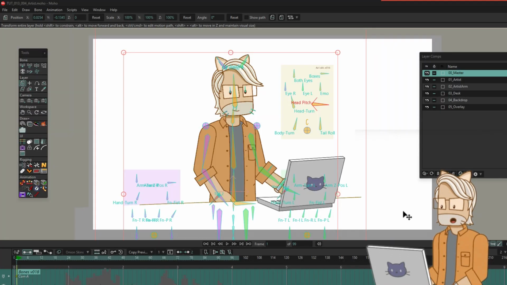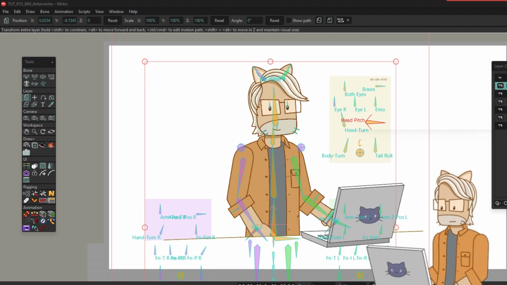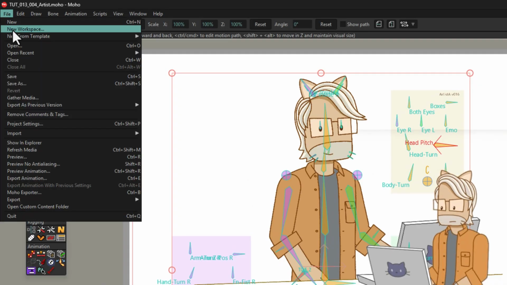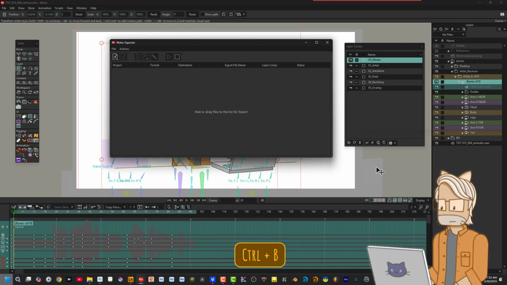Okay, let's move on to the next stage. Moho Exporter is Moho's batch rendering window. It allows us to render multiple project files in a queue. And it has one special feature not many users know about. We'll get to that in a few minutes. To open Moho Exporter, choose the command from the File menu, or press Ctrl-B. If any project files are currently open, Exporter will load them automatically.